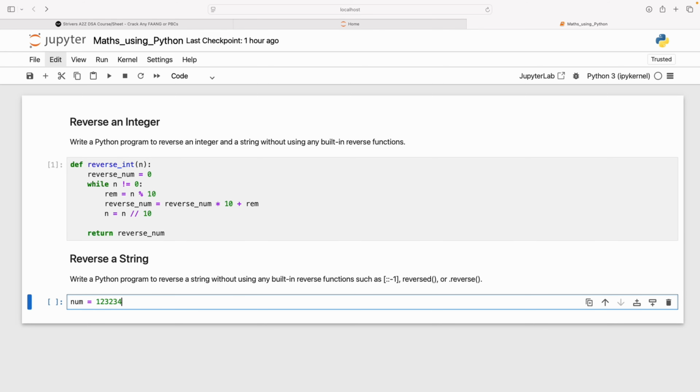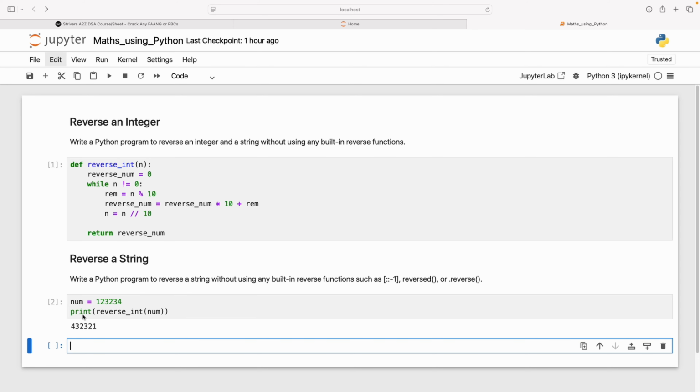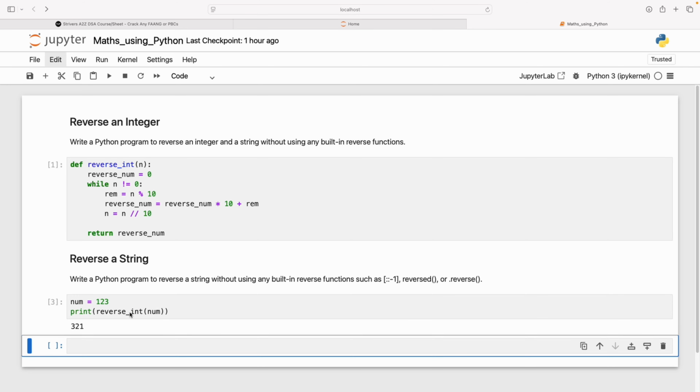Number is 1 2 3 4. Print reverse_int of number. Let's run it. So you can see that we had 1 2 3 4, and now we have 4 3 2 1. Let's take some simple number, let's suppose it's 1 2 3. It will go ahead and do 3 2 1. So in this way we can write the program for reversing an integer.